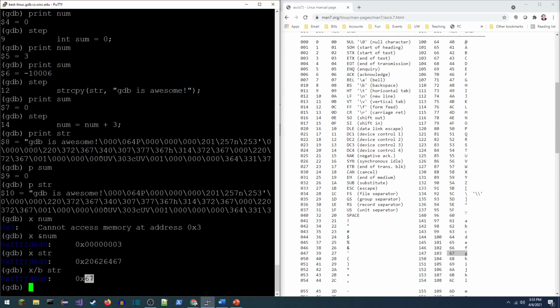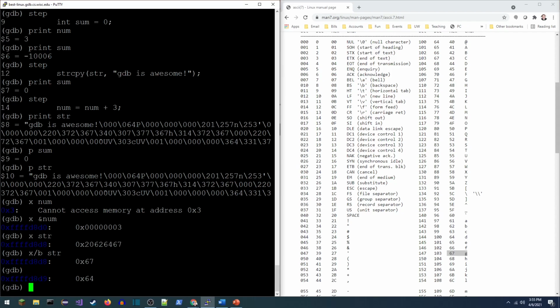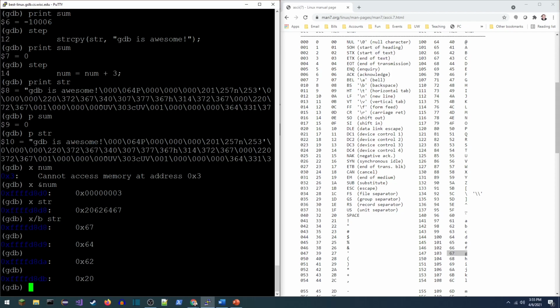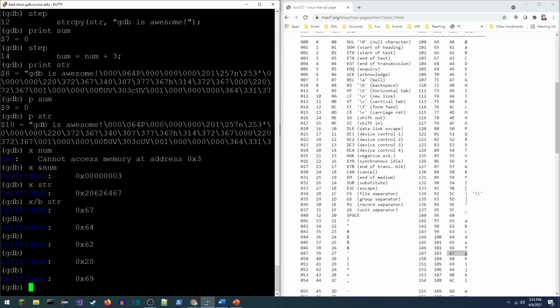All right, so now I can see that the first byte at this actual memory address is in fact 67, the G. If I push the enter again, it's going to repeat that, but with the next byte. It's going to advance through the memory 1 byte at a time and give me all of the letters. 67 is G, 64 is D, 62 is B, 20 is the space, I, 69, let's see, right there is, yep, so looks good.